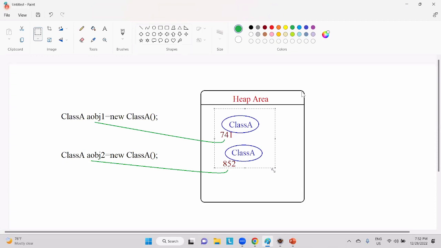Why will there not be any impact of garbage collector? There is no object for destruction. Am I clear with this? Please respond now.